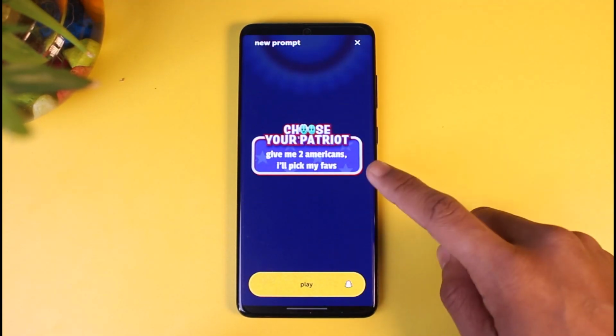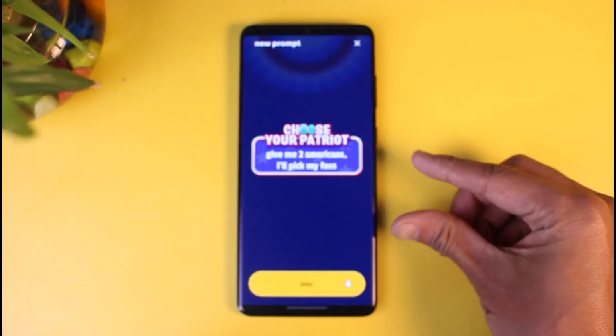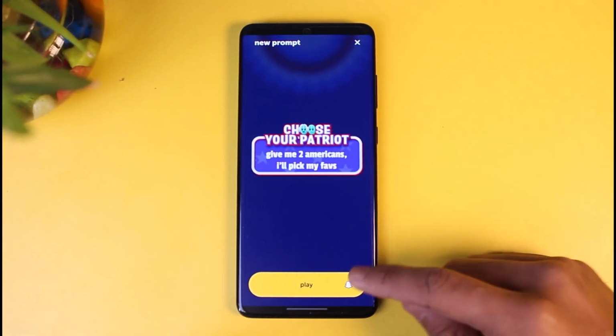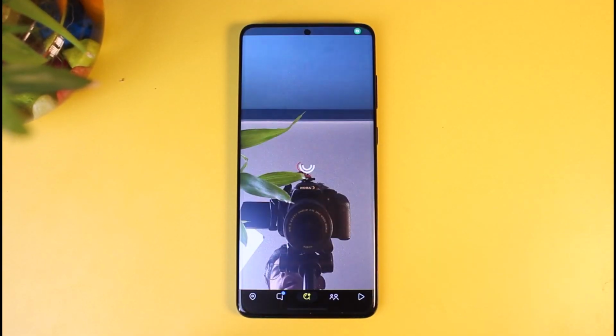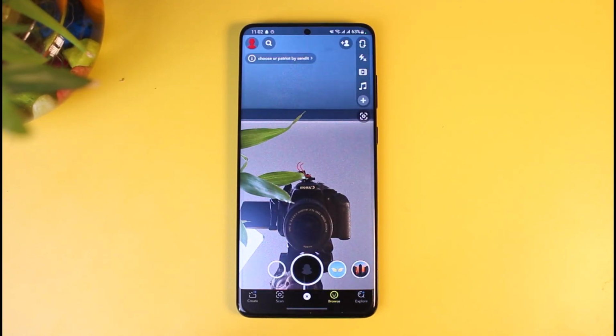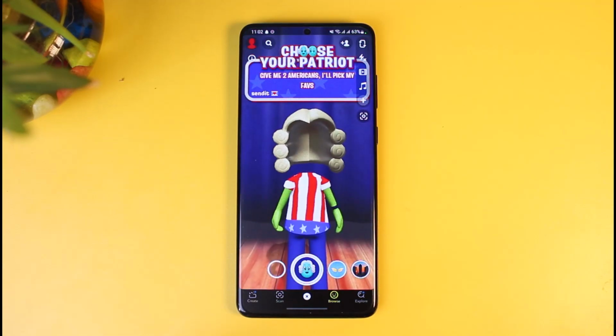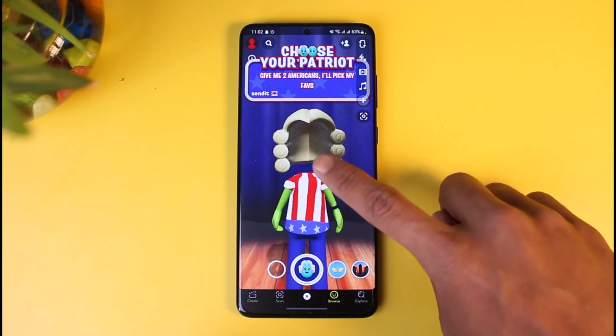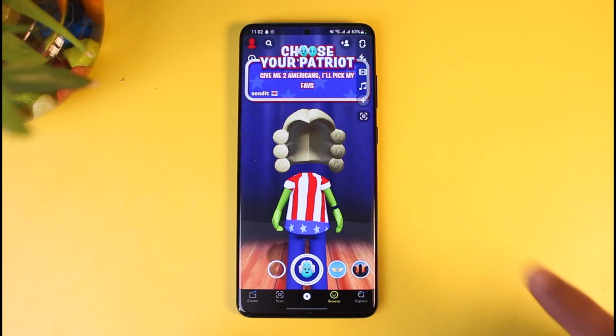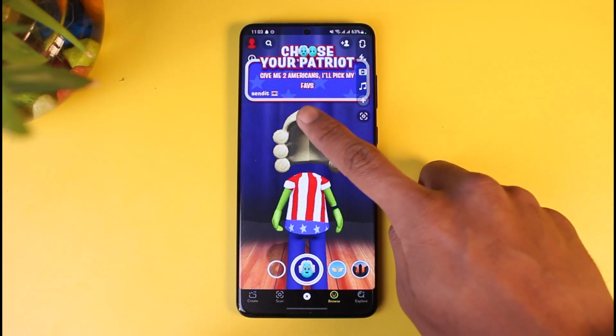Once you've done so, let's say that this is a question that I want to add to my Snapchat snaps. So I'll just tap on the play button over here. It'll redirect me to my Snapchat profile and my snap page, and right over here you can see this little pop-up. And once you put it on the front camera, you'll be able to see your face, and you can go ahead and choose your sticker.